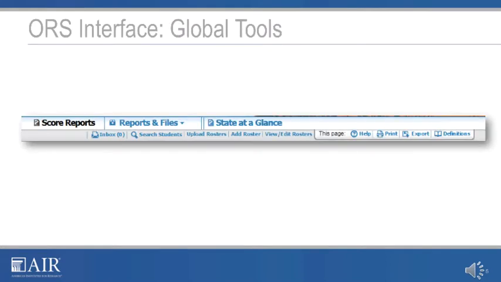The ORS banner that is displayed near the top of each page consists of buttons or global tools for accessing the different reports and performing different tasks. The Score Reports button takes you to the home page dashboard that provides overall score data for your district, school, or students. The Reports and Files button provides access to test summary statistics and the Retrieve Student Results page, where you can download large files of student results.